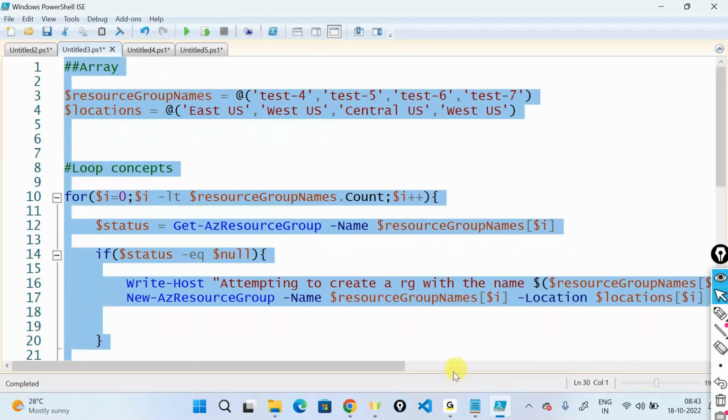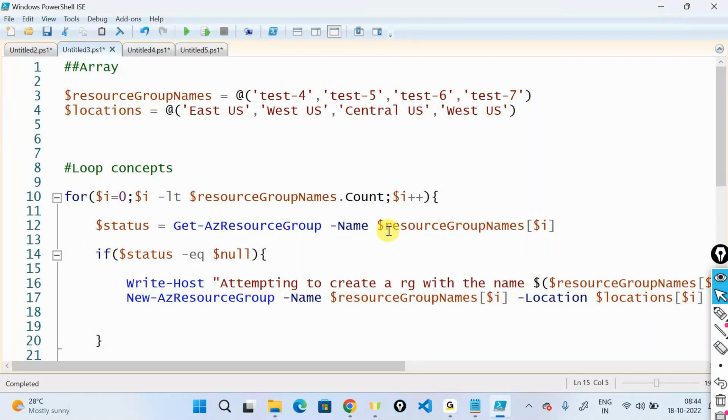Yes, please go ahead. So Kiran, first question: you added test-7 and location is a mandatory parameter. If you don't give West US again, and it is null, it won't create, it will throw an error. Yes, it's going to throw an error if the location is not there. Location is a mandatory parameter.